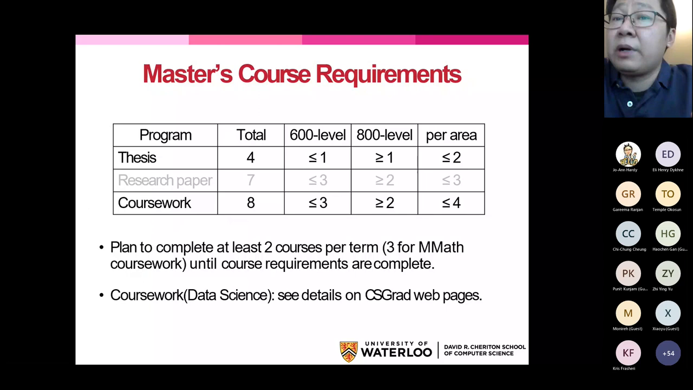The reason why we have these different area requirements and different 600, 800-level requirements is to make sure that you take enough courses that broadly cover the different areas, which helps you become a very well-rounded graduate student. We don't recommend taking too many 600-level courses because they don't really give you the graduate experience. Really, you should be taking a lot of these 800-level seminar courses, where it's more about the research topics, the research papers, the discussions. The presentations in those courses are very helpful. These are important skills to develop in a research-based or in any type of graduate program. So we do recommend taking a number of these 800-level courses.